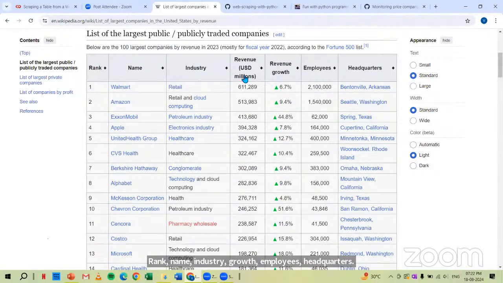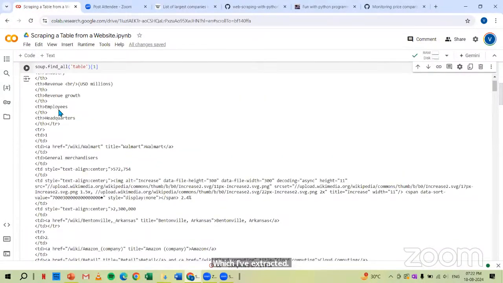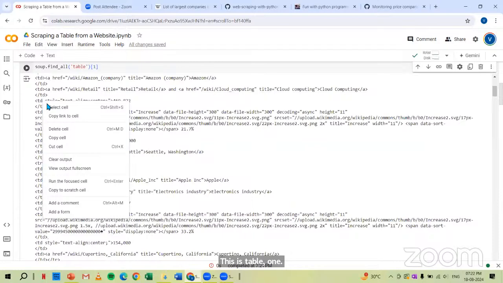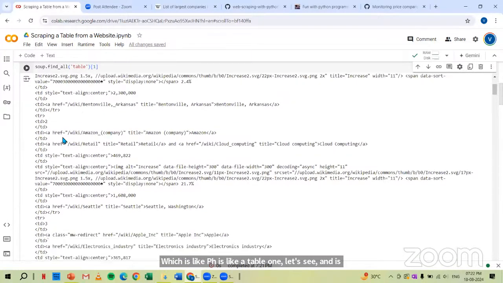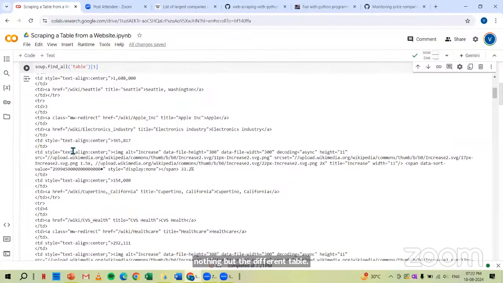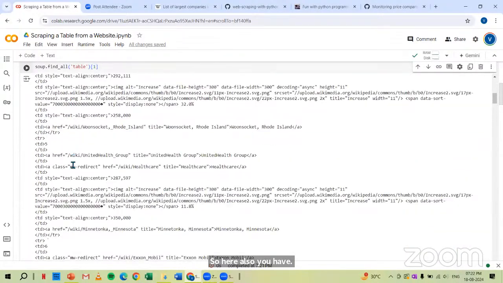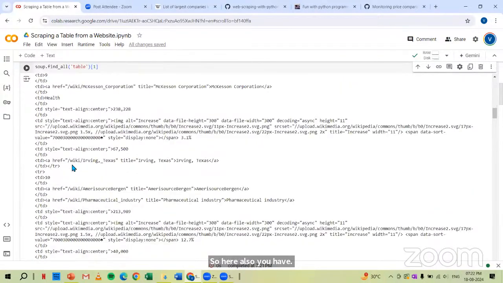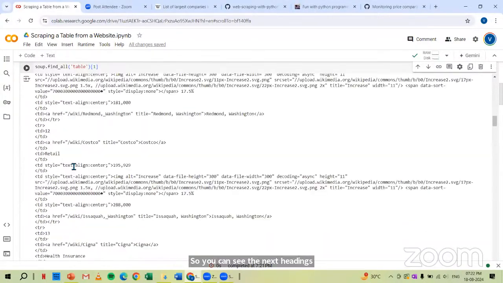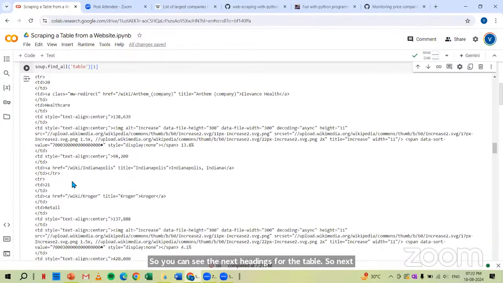Rank, name, industry, revenue. So this is one table which I've extracted. This is table one, where TH is like the header of table one. And TD is nothing but the different table. Here also you can see the next headings for the table. So TD is the next table, and again you also have TR, TD, and TS.